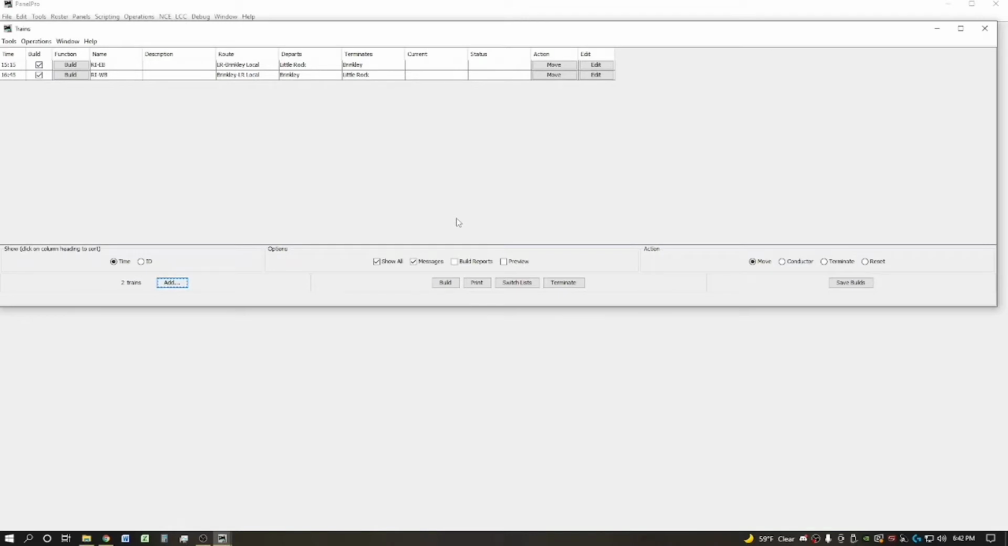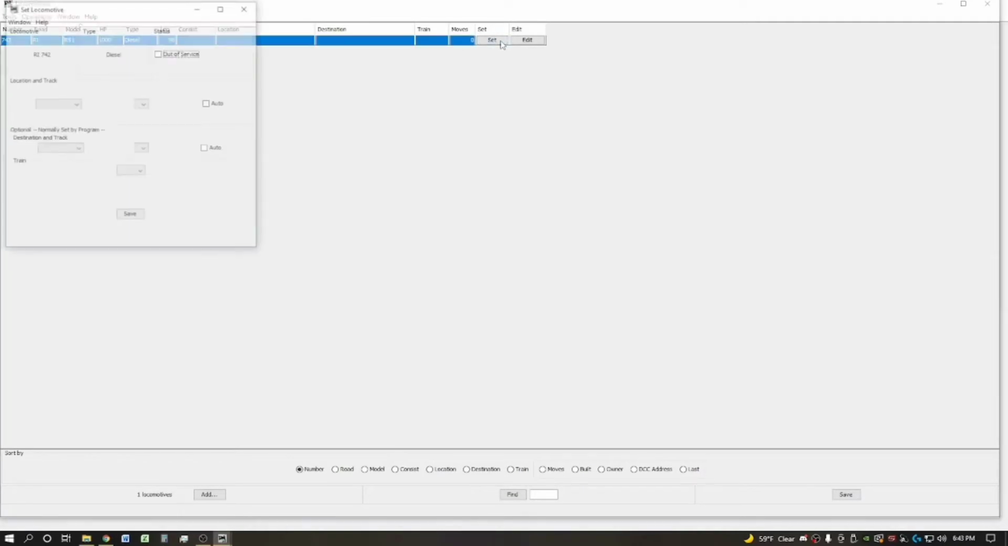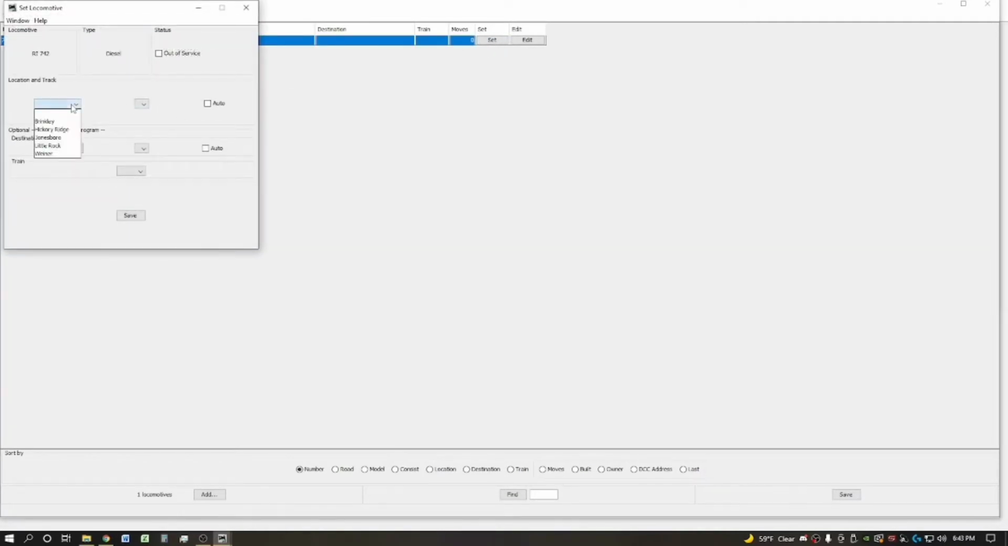And so now what we need to do is go into our cars and our locomotives, and let's go ahead and assign a track. Right now we can't build the train because we don't have anything assigned. So let's go to our locomotives first. I've only got this one Rock Island, so we're going to hit set. Location, it is currently in Little Rock, on the Little Rock track.